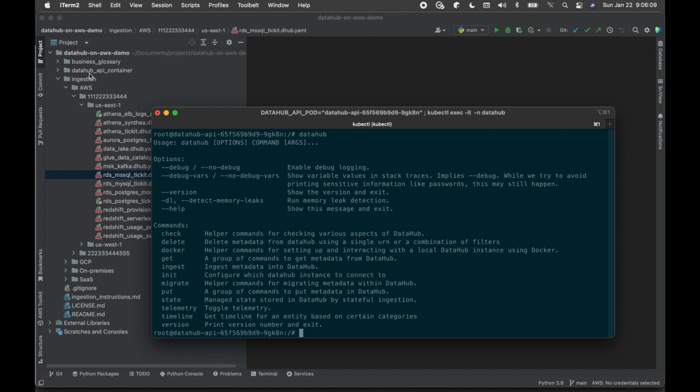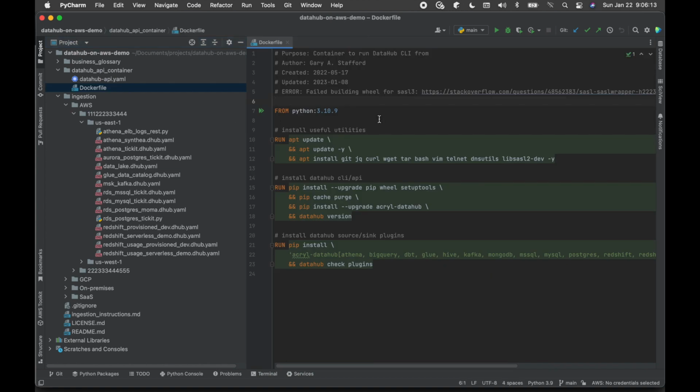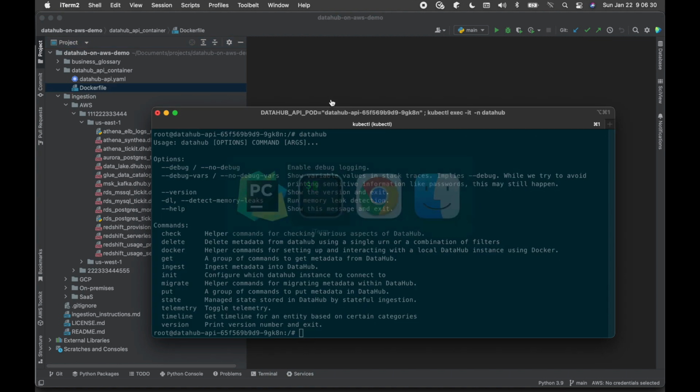So this is, if you recall, the Dockerfile that we talked about. This container is a base Python image, so it has Python installed. I installed some utilities that we're going to be using today. I installed DataHub, and then I've installed all of the plugins that I needed. I've pip installed all of those plugins. Let me close that up. We'll switch back over to iTerm.